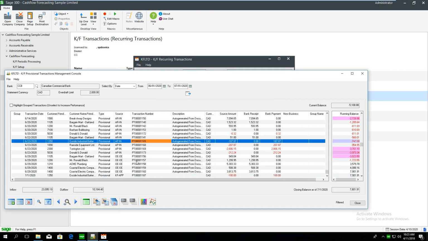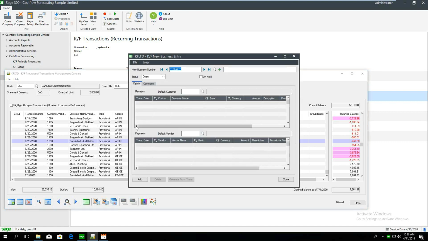Let's say that I also have a new project and I know that it will be carried out in the specified period. So I also want to see the cash inflows and outflows associated with that project in my forecast. So I will just click the New Business Entry button and specify the receipts and the payments associated with that new business.